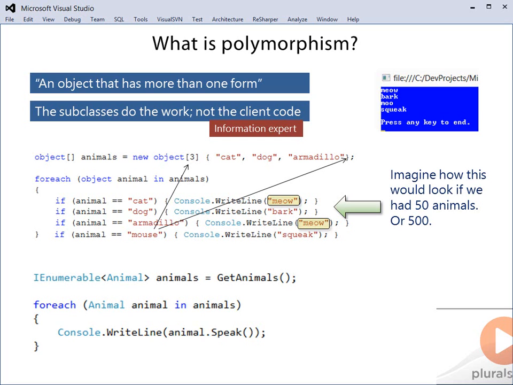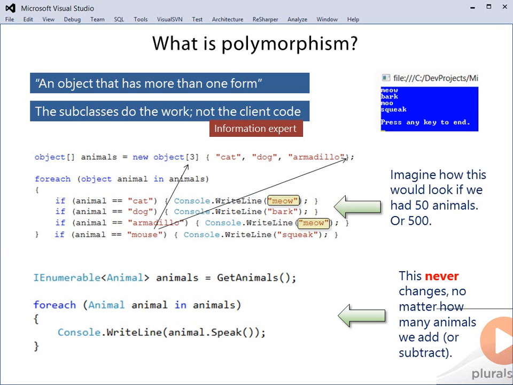We already have 4 if statements. Imagine how that would look if we had 50 animals, or even 500. That would get pretty ugly. And in the polymorphic version, no change, no matter how many animals we add or even subtract.